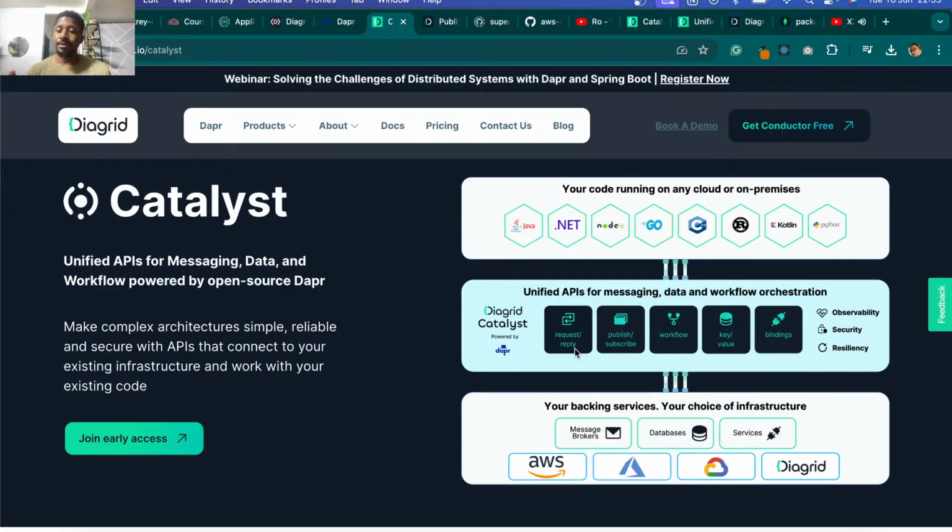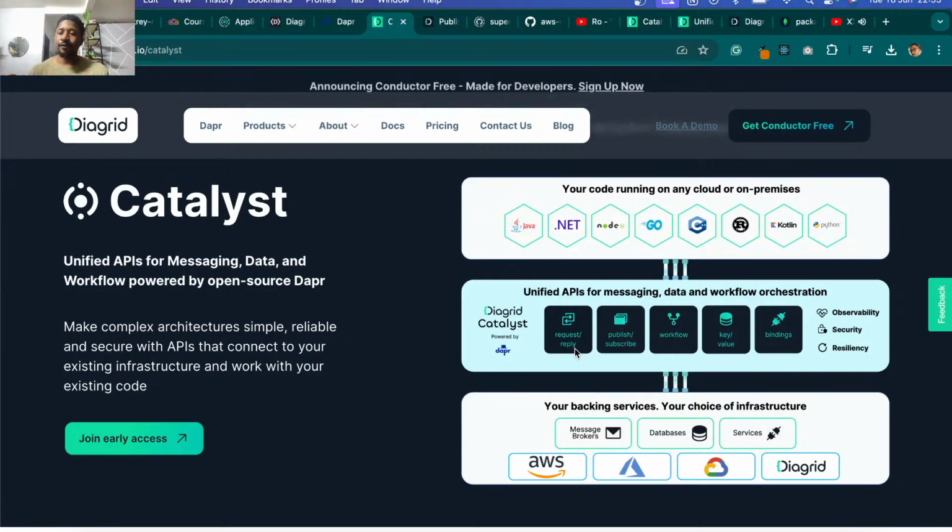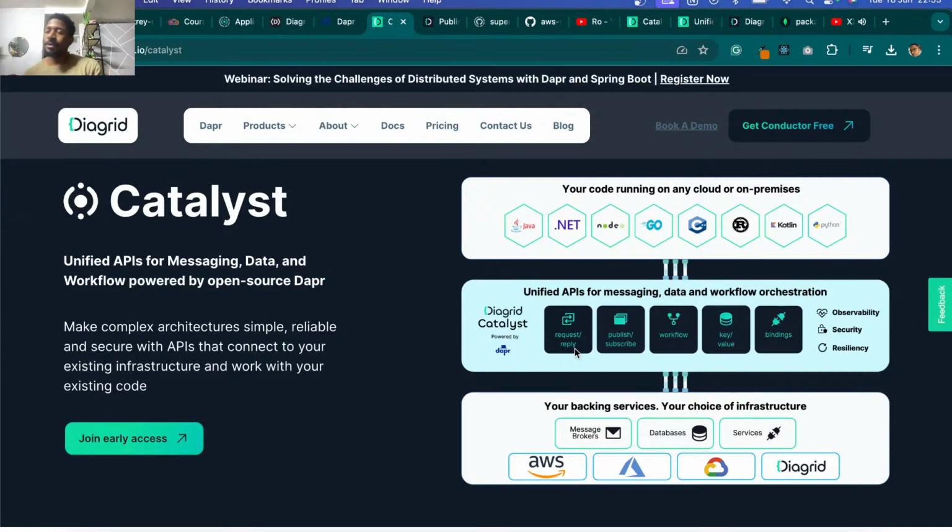It has publish subscribe, which is really essential for event-driven applications and decoupling your app. It has workflow, which is long running and durable, which is really good for scenarios like payments and orders and stuff like that. And then it has your key value store, which can be any key value store out there, ranging from Postgres to DynamoDB to MongoDB, Azure, and stuff like that.